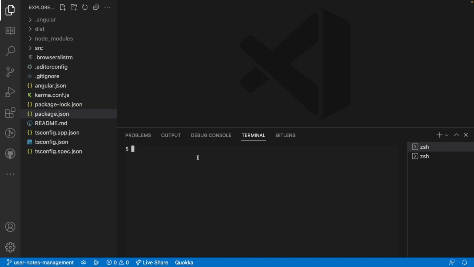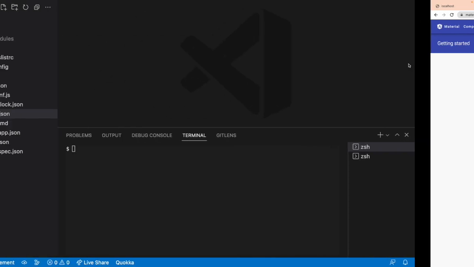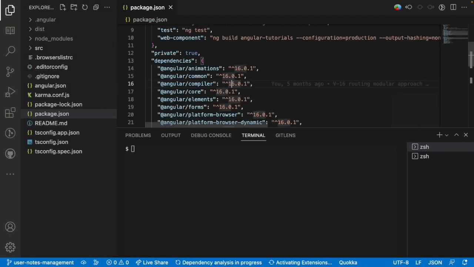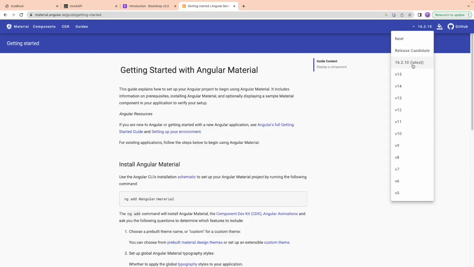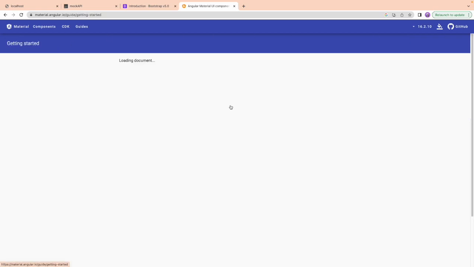Now let me add our Angular Material and we'll test one component to see whether we are able to access Angular Material components or not. So let me quickly jump into the browser and go into Angular Material. If you see here, we are using Angular Material 16.2.10, and if you go to our package.json, we are using Angular 16. If you want to go with 16.2.10, there will be no big changes. That's why I'm using 16.2.10, which is the latest of Angular Material.